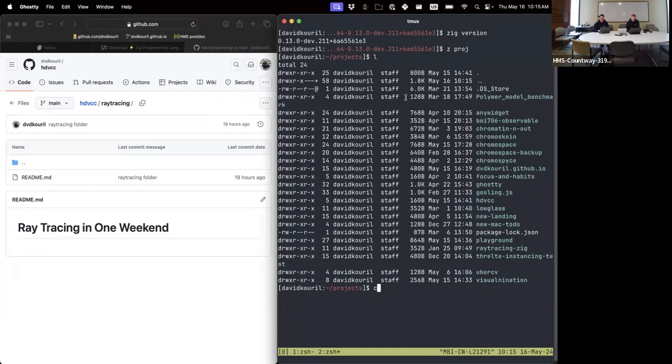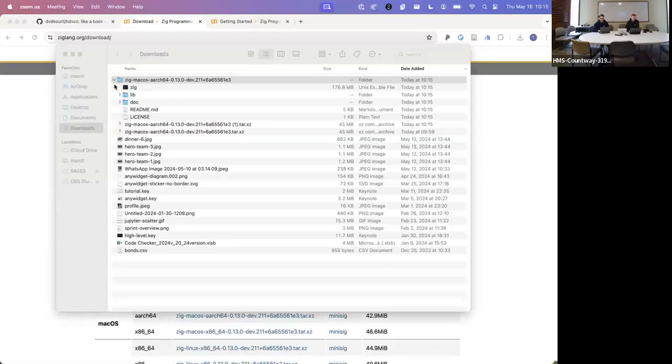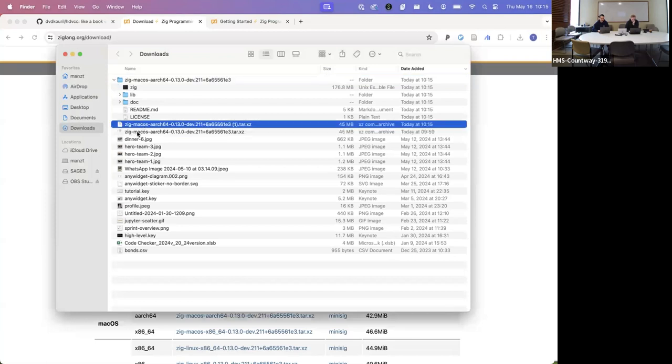I can also get Zig. You can also start sharing your screen now if you're doing the same thing, maybe slightly different. Yeah, okay. Cool. So yeah, I just downloaded Zig. I guess I did it earlier too. So I have both of these.